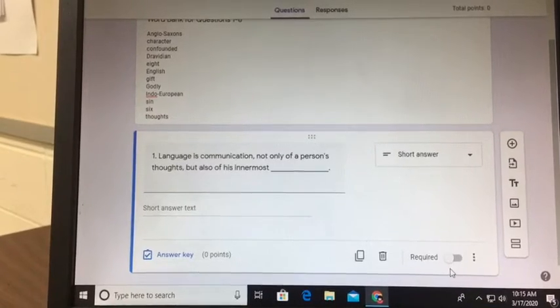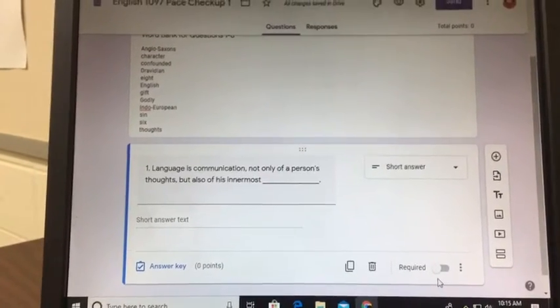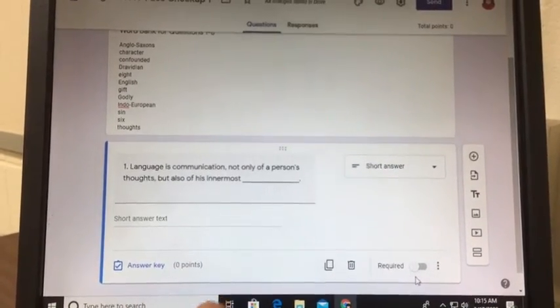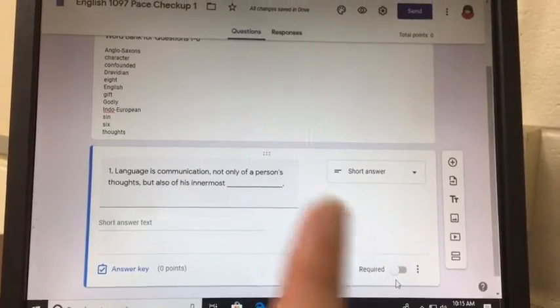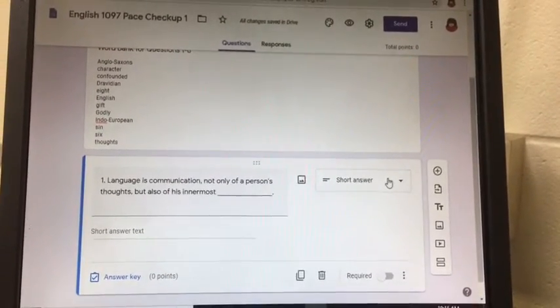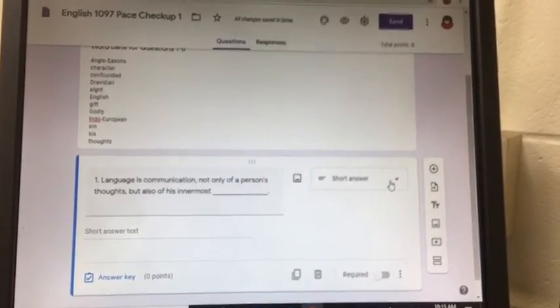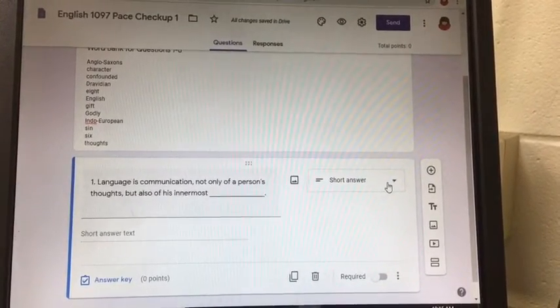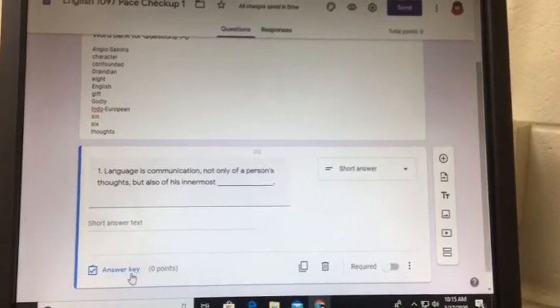Okay, so now I've typed out my first question, and I just created a blank to indicate for the student that in their short answer text, they're just going to type in the word that should go in that blank, the word from that word bank. And so I have to make sure that this is short answer, because if it's multiple choice and I don't put anything in there, the students won't be able to give it any kind of response.